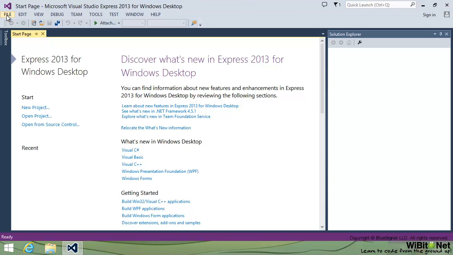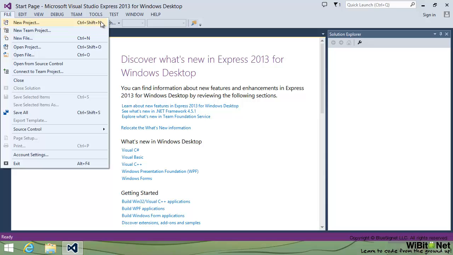So let's go ahead and start a new project here. We'll click on the file menu. In this case, we'll create a new project to just make it nice and simple.